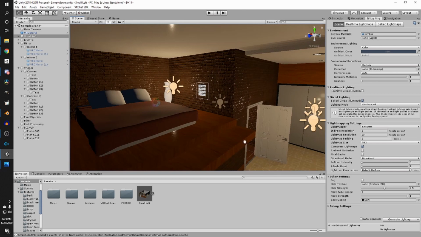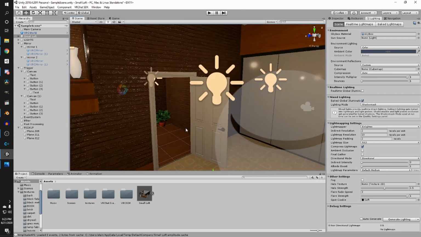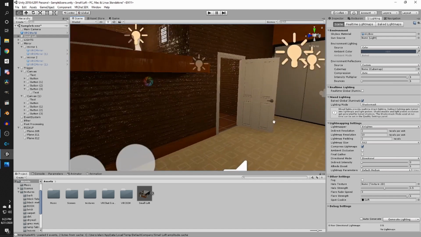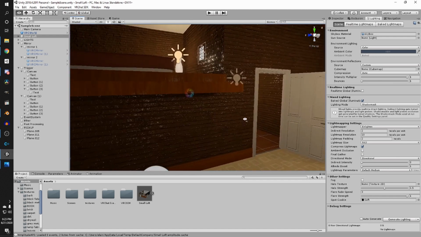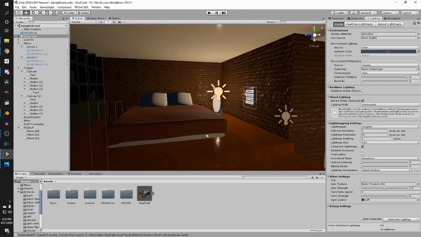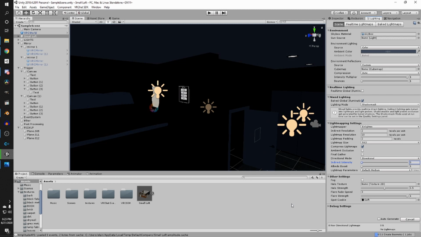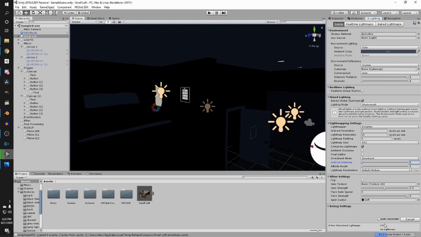If you bake lights and it's super shiny after you bake, it's probably because your indirect intensity was too high. But basically that seems like that's everything I want to do. So I'm going to press generate lighting and let it bake. You just have to wait for it to be done. You can see down here in the bottom right, this is showing you the baking progress. So we're just going to let this go and hopefully nothing screws up too bad.